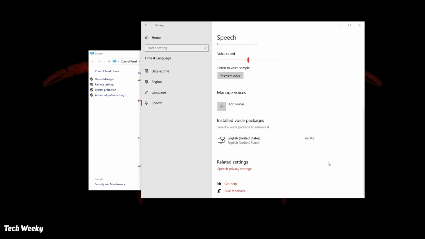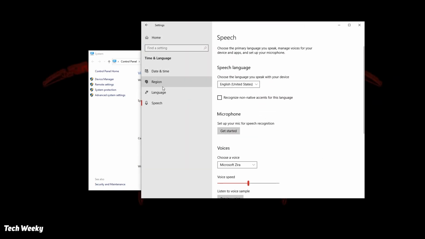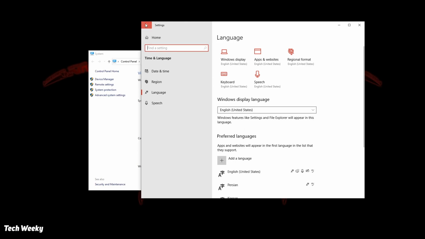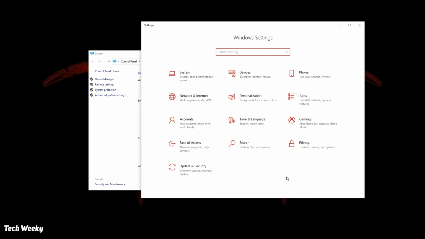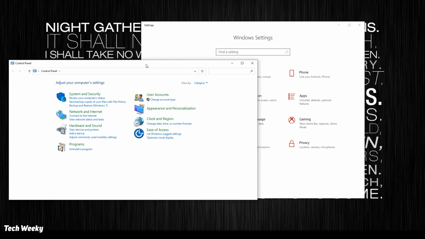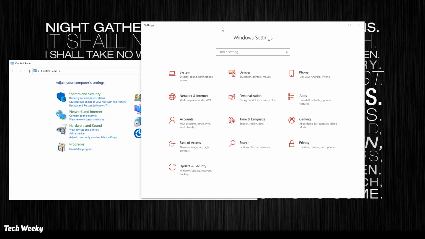Actually, I like Zira here. If you want to add a voice package, you need to be online, and so on. This is the feature related to language that you can find in settings here, not the control panel, because the control panel newly moved some parts here and some parts are still in the control panel, and maybe in the near future all the settings from the control panel will move here. That's Microsoft. We don't know what they do.